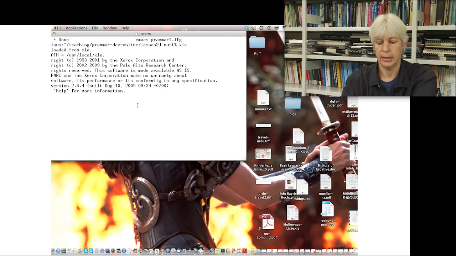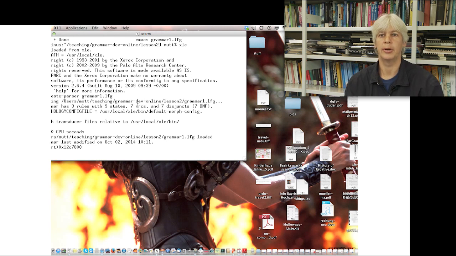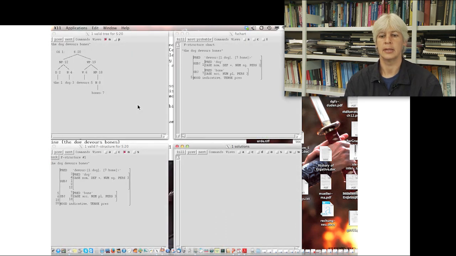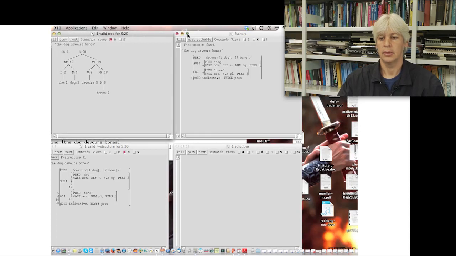And then you could do something like load your grammar in. You do that by saying create parser grammar1.lfg, for example. And then it'll say something like loading the grammar. It has 3 rules, etc. Okay. And you can now parse things from here as well. I'll just show you that. The dog devours bones. This is a sentence that works. And here is the parse.